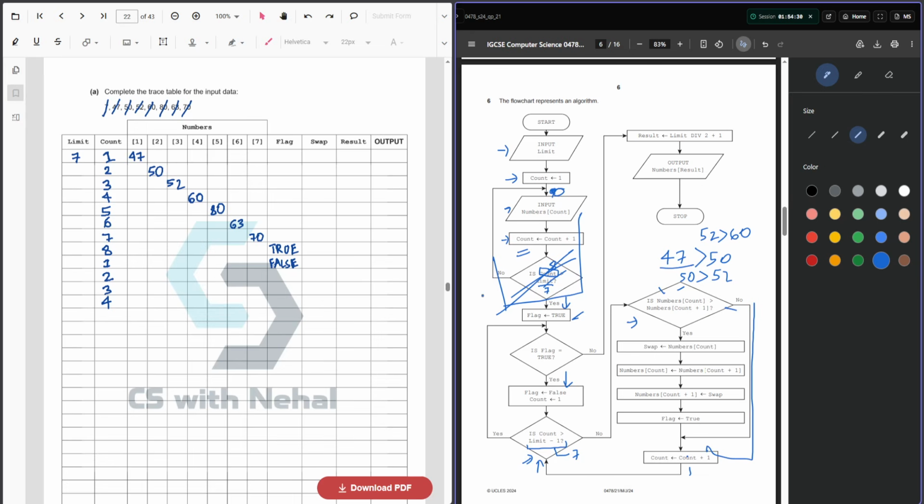Now we check the next element. Count of 4 is greater than the count of 5. So we check, is 60 greater than 80? And again this is false, so we set count is equal to count plus 1. Alright, so again we now check, so no. Now we check the next part. Now we check 80 and 63. So is 80 greater than 63? And this is actually true.